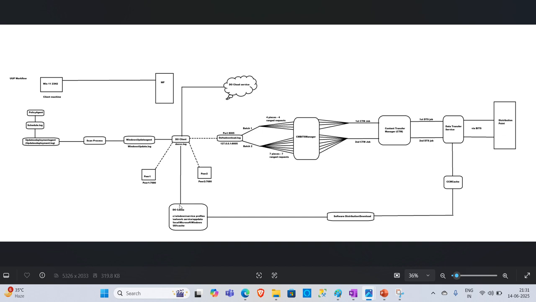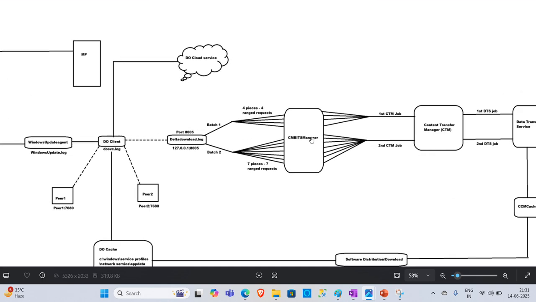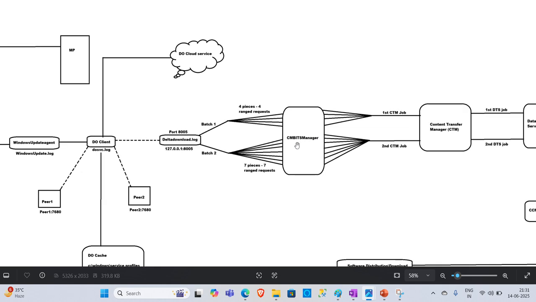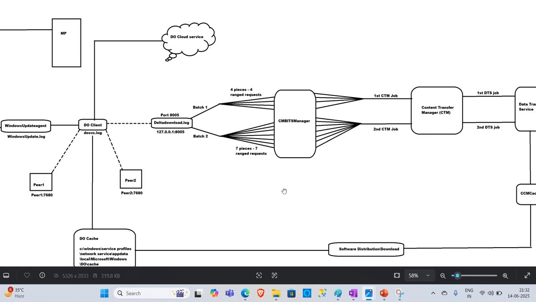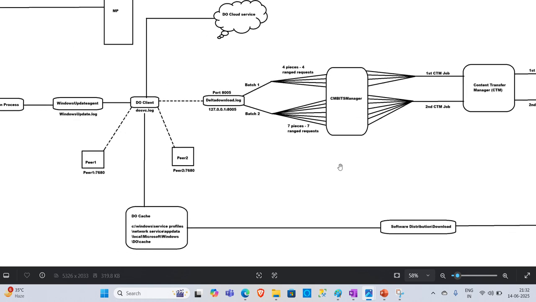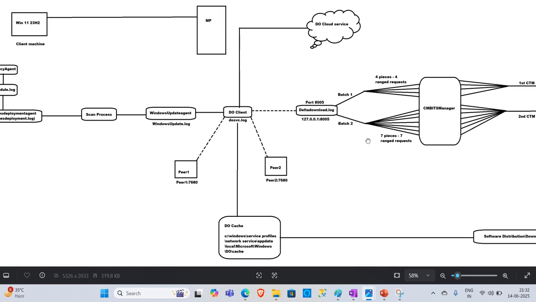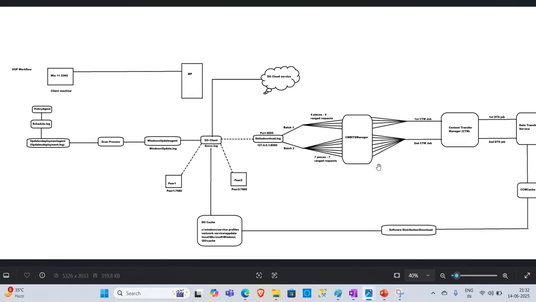Okay, I have written the name of all the log files that are part of this workflow. So CMBits manager, the log file for CMBits manager is cmbitsmanager.log. Every log file is based on the component name itself. So whether or not I have written .log at the end, you can assume that this is going to be the name for that log file. Okay. Let me see if I'm missing anything. I think this is it.